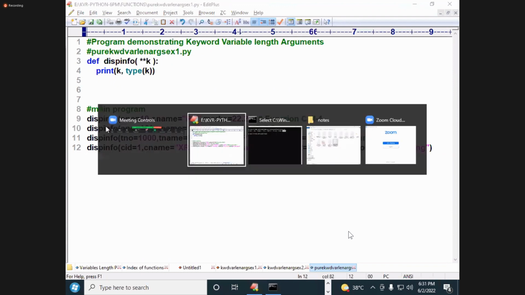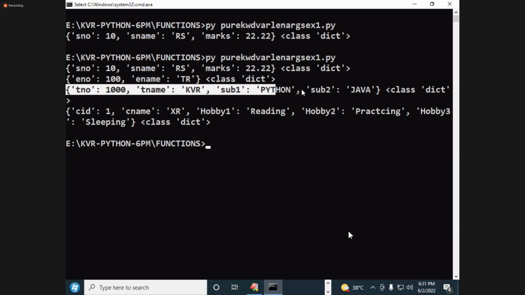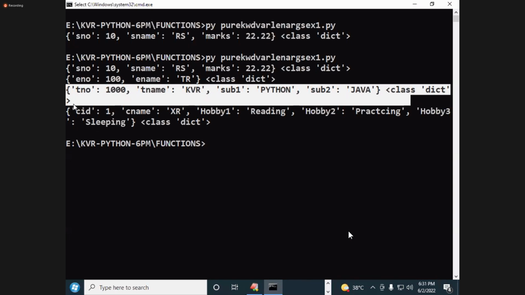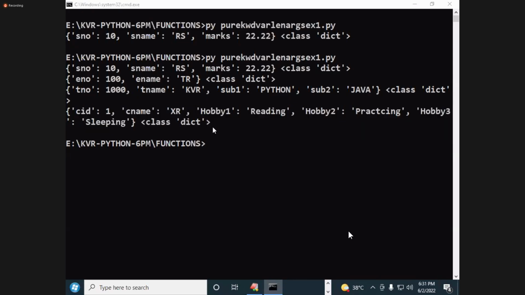See the output now. First data, dict type. Second, 2 arguments, dict type. Third one also, which type? Dict type. Fourth one also, which type? Dict type. Is it clear or not?